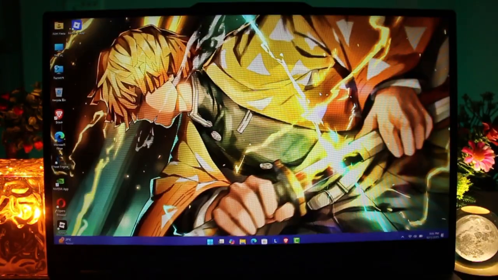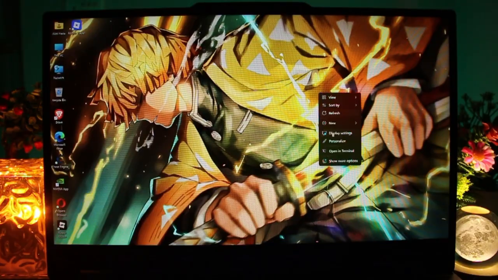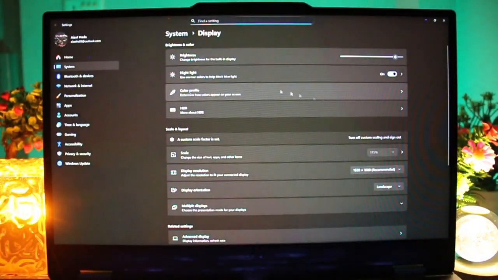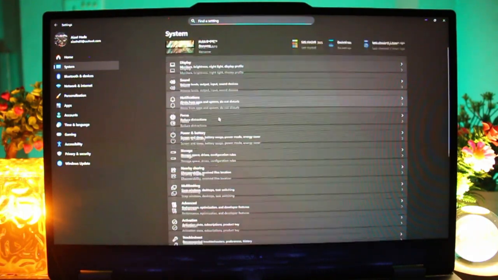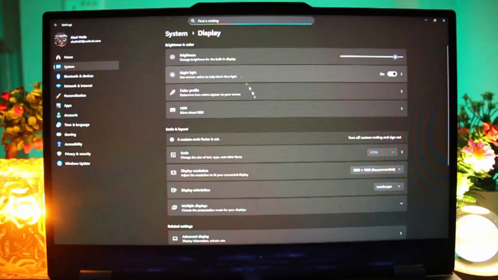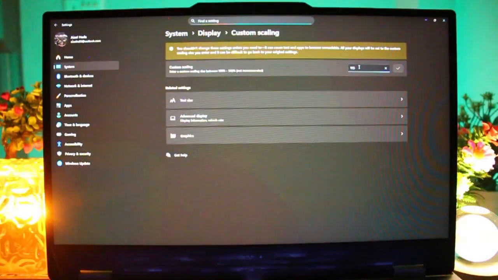head over to your desktop screen, right click on it and then select display settings. Now inside settings, what you need to do is head over to system, and once you're inside system, select display, and once you're inside the display, under scale and layout you'll find the option that says scale right here. Simply select it, and here you can type in the number or reduce the scale percentage, and this will make text or icons smaller or zoomed out.